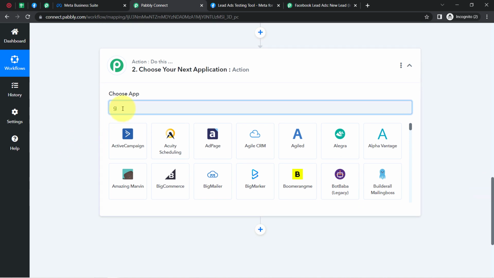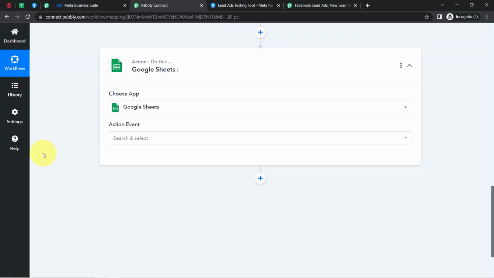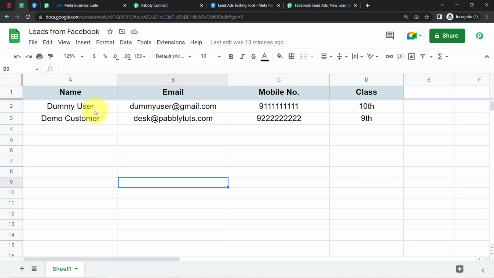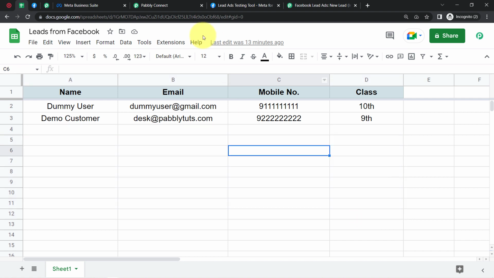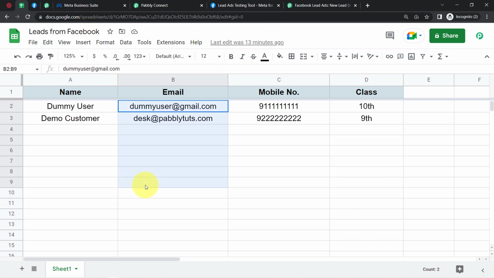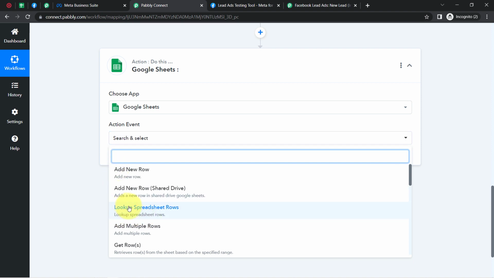Okay, so that is why you will have to search for Google Sheets here. And here I have selected the same, and firstly, what I am going to do is check whether the person who has just made an entry is a new person or an existing person. If the person is a new person, I'll add the details of that person in the spreadsheet and then send a welcome message. But if that person already exists in this particular sheet, then I'll tell you. Okay, so coming back to Pabbly Connect, in the action event you'll have to search for the lookup spreadsheet row.